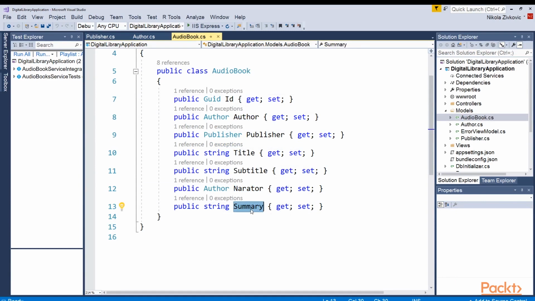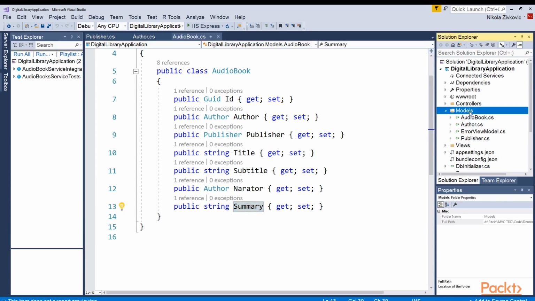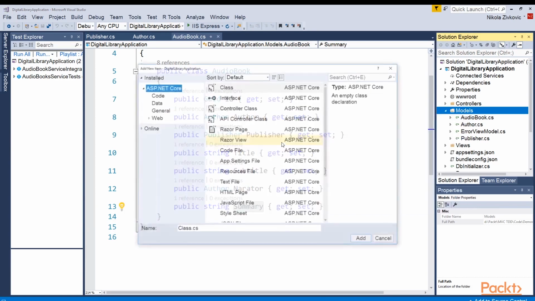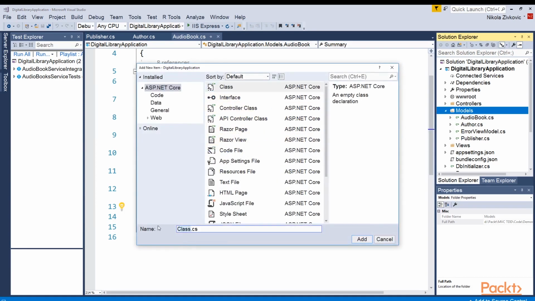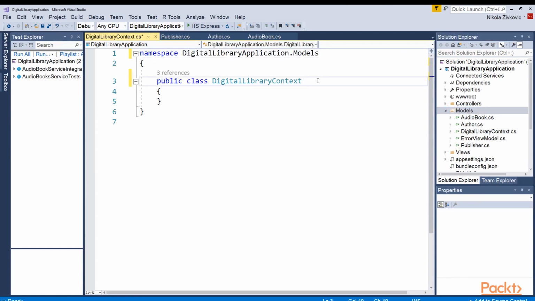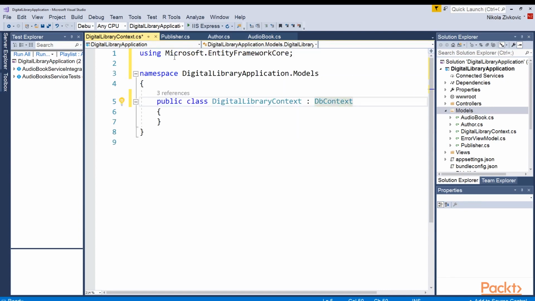Okay, so let's implement our class that inherits DB context. I will add it in this models folder. Right click, add item. I will just add a new class and I will call it digital library context. Okay, I will clean this up a bit and I will say that this class inherits DB context. I will also have to use this library. If you installed ASP.NET Core 2.0, you are having it automatically installed, so you're just free to use it.